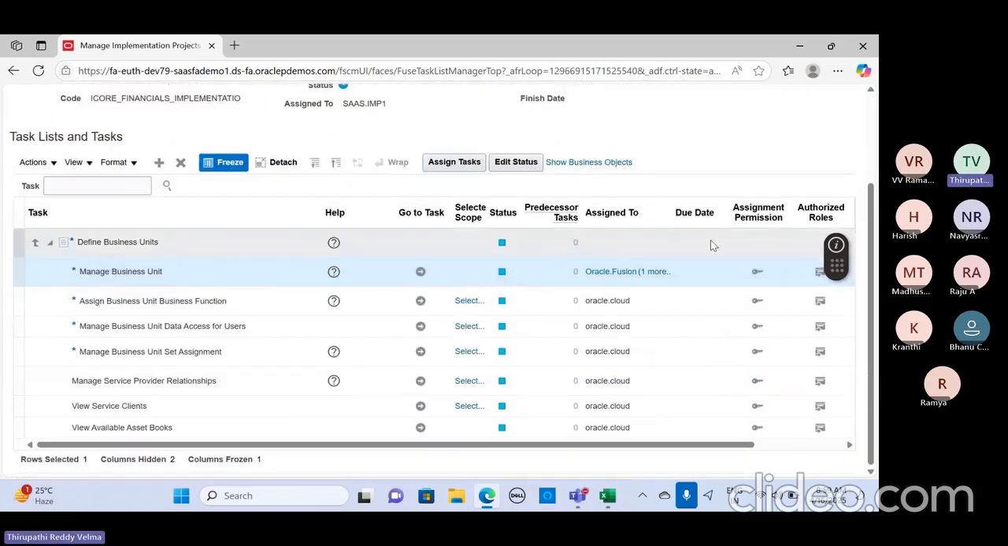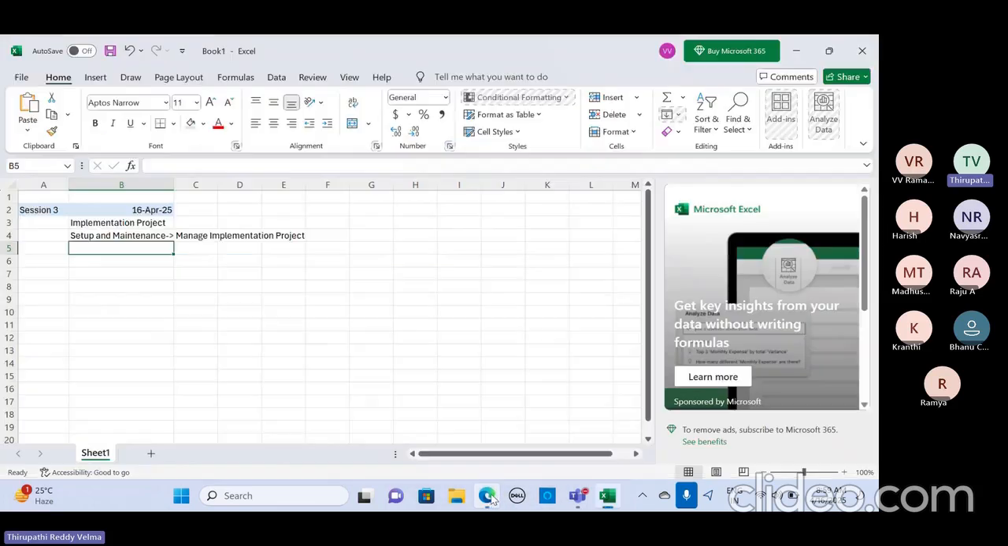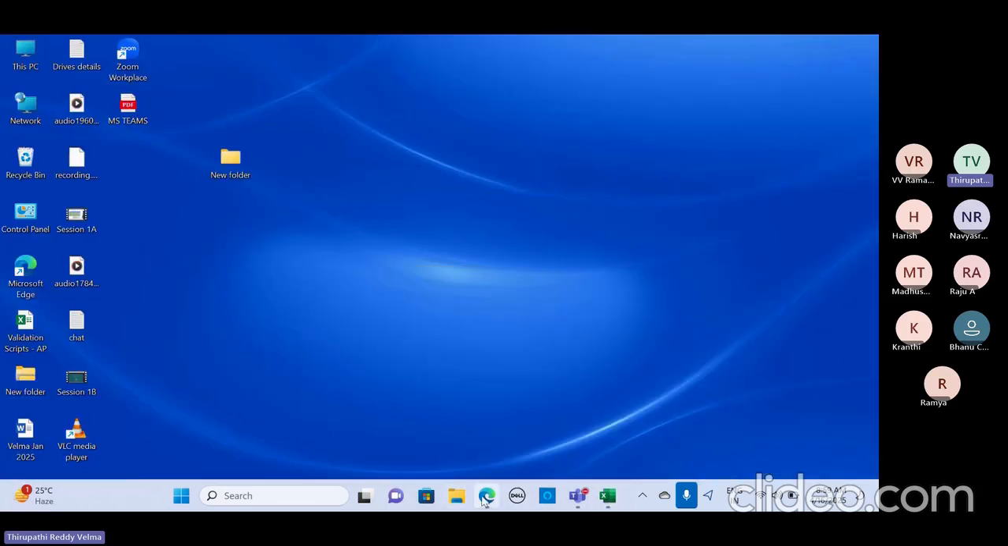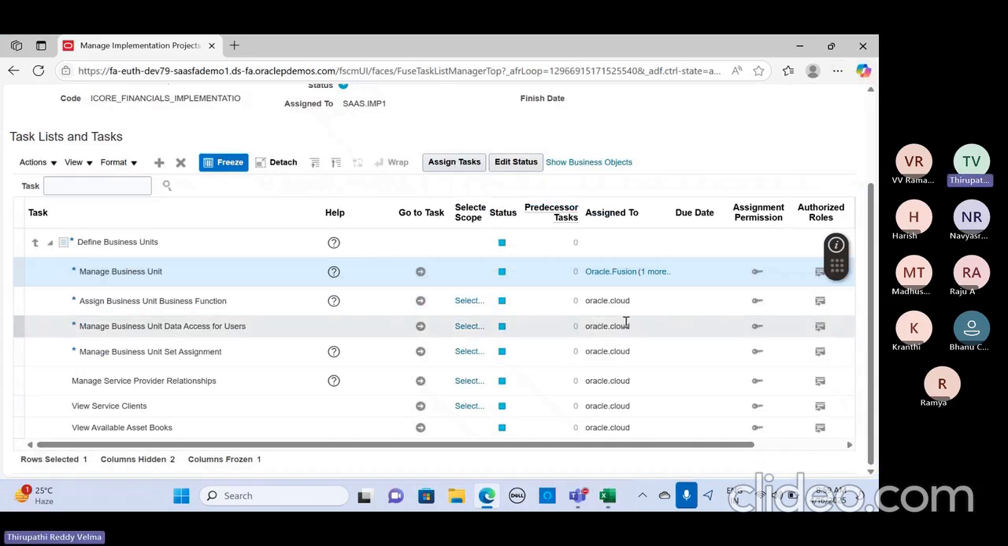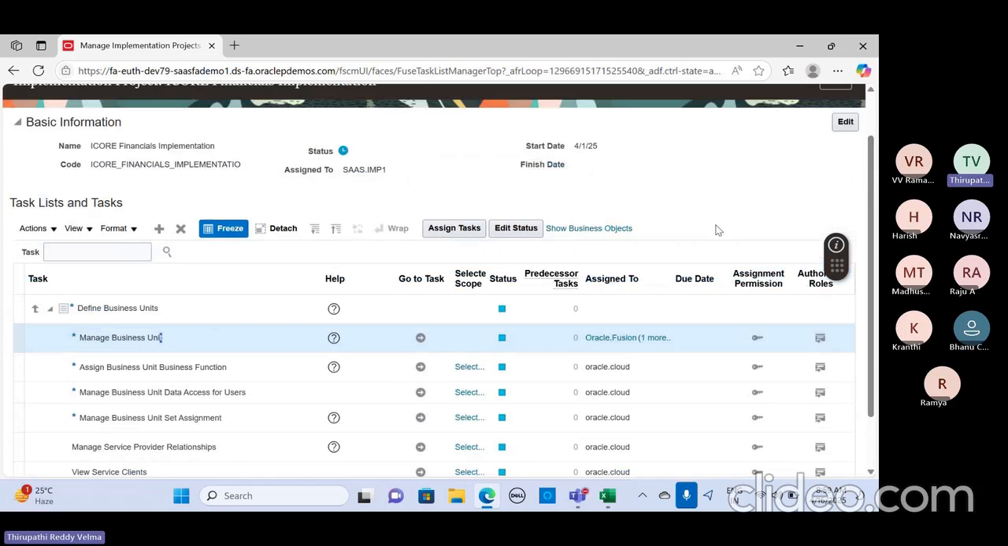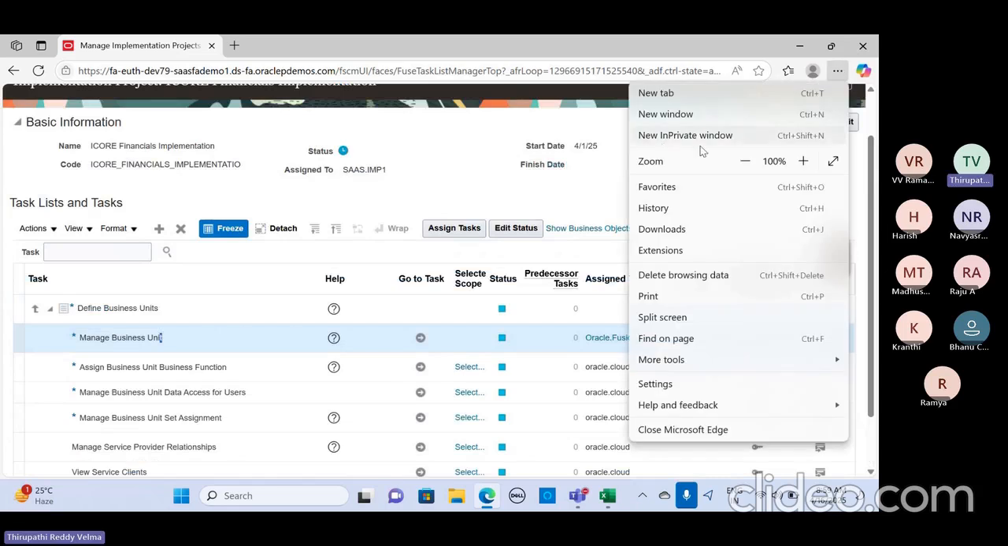Now let's assume that the business unit task is completed. Go to the task and edit the status. Let's say I am the user working on this project as a consultant, and I was assigned the manage business unit task that I need to complete. I have to do it now. Let's say I've done the setup and I will have to update this. I can do that from my user, and also from a different user.